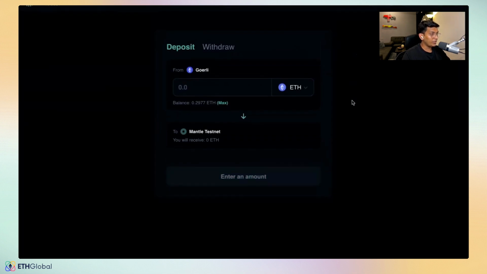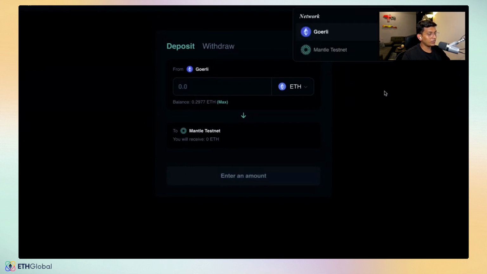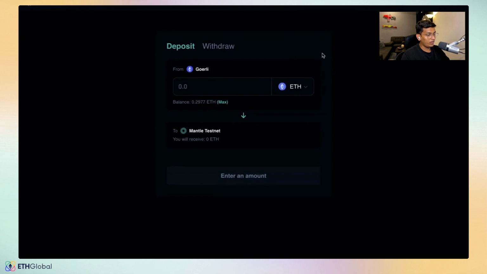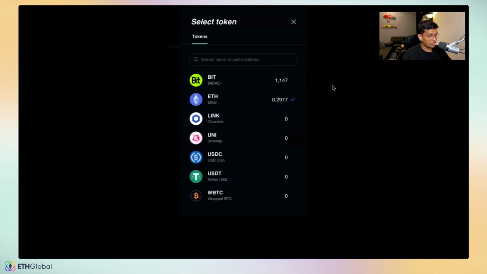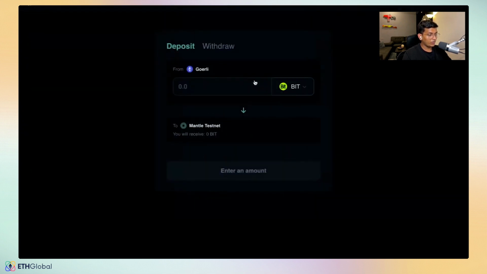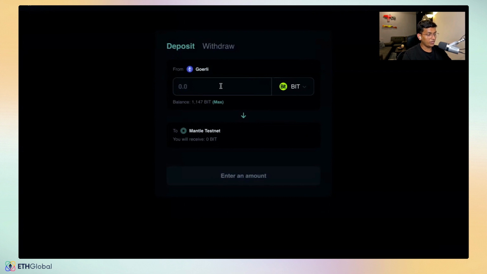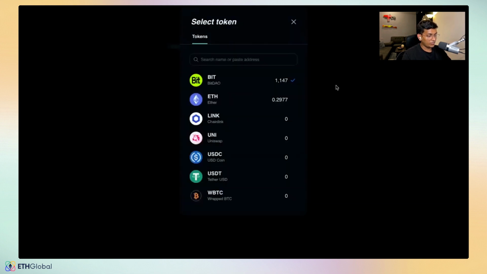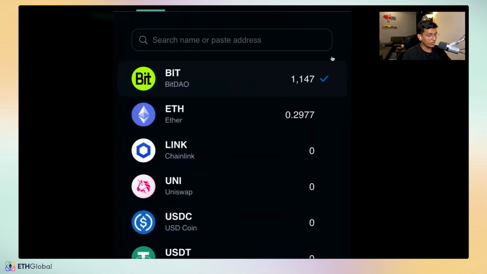One of the things to make sure is that you should be on the Goerli testnet, because we are bridging the tokens from Goerli to Mantle and not the other way around, right? So if you want to bridge ETH, you can go ahead and bridge the GETH tokens that you have gotten, and then you can also bridge the BIT tokens. As you can see over here, it's a drop down menu.